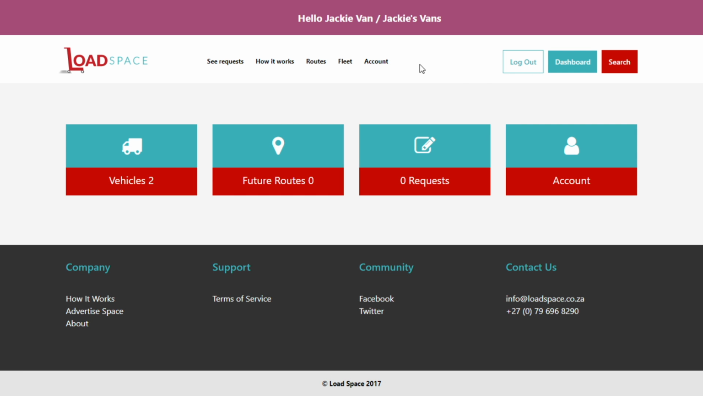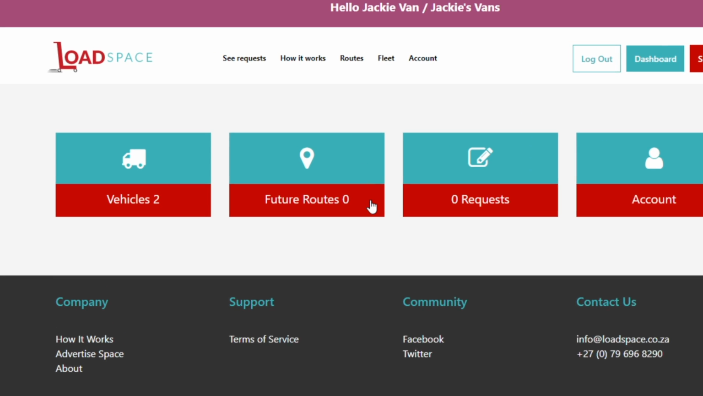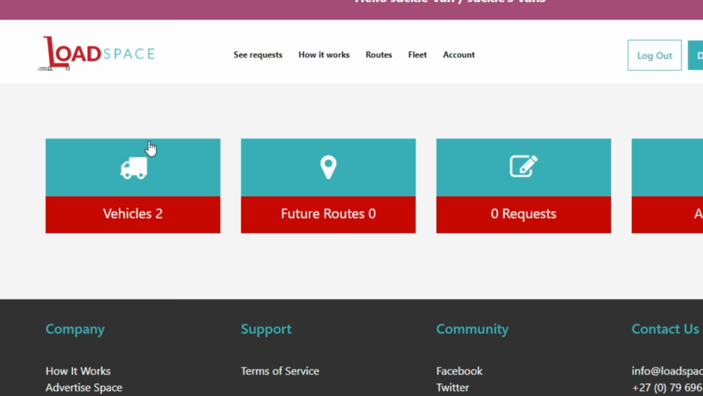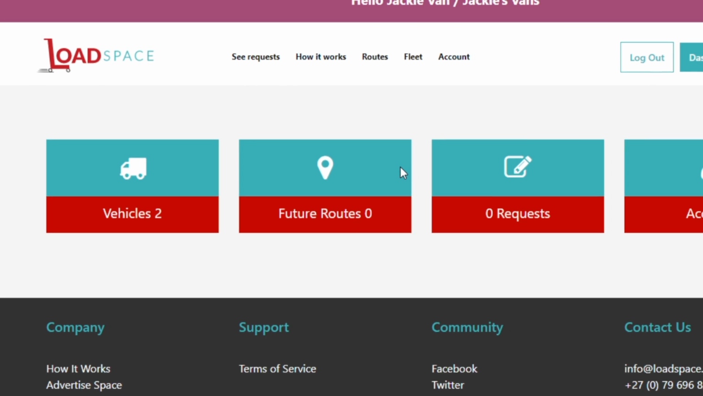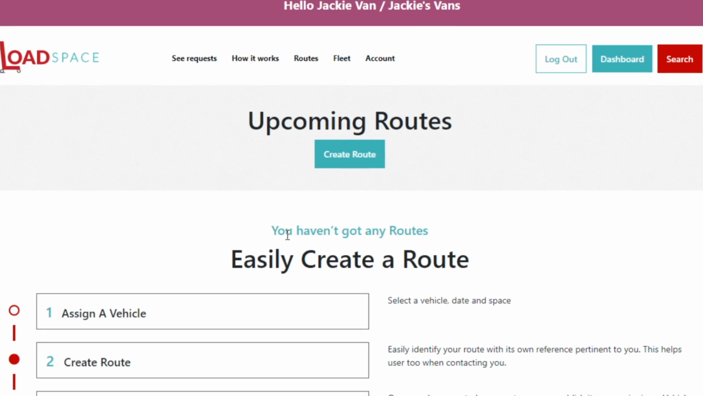The next step is to create routes. So you can see here in my dashboard, I've created 2 vehicles, and it's possible to access the vehicles via this link going forward. So I have 0 future routes. I'm going to click on that, and it says you haven't got any routes.